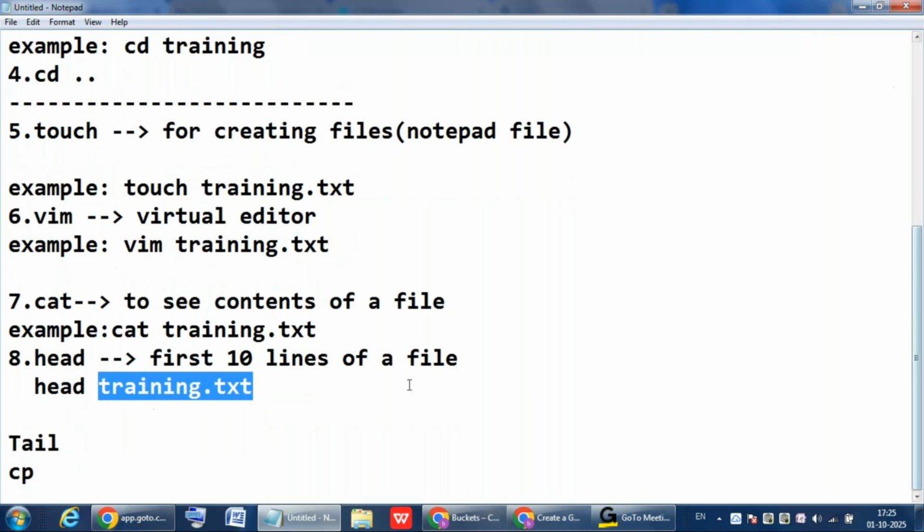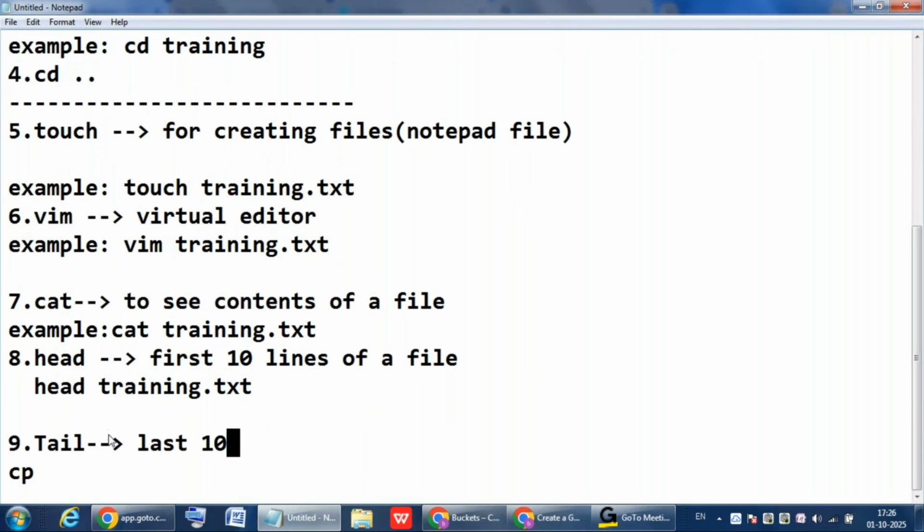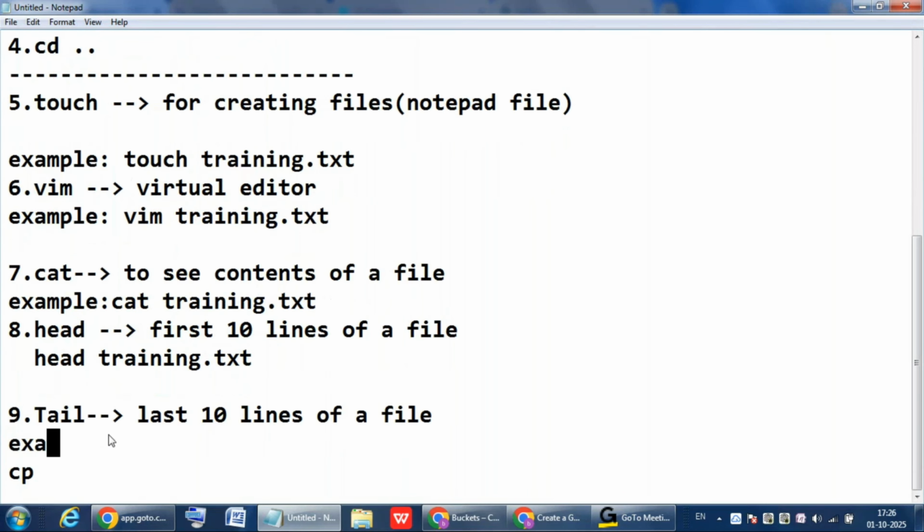The tail command is the exact opposite of the head command. It is the ninth command. The tail command will display the last 10 lines of a particular file. Okay, let me show that. What is the syntax for the tail command? The example is tail space the name of the file.